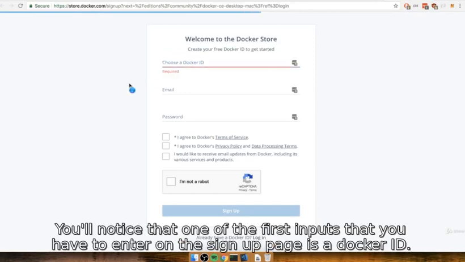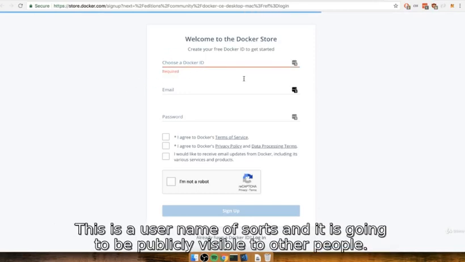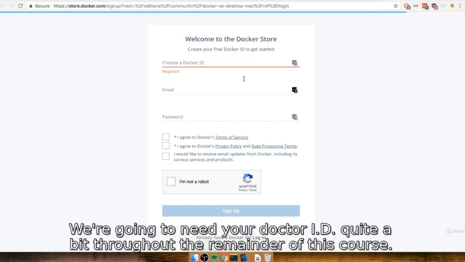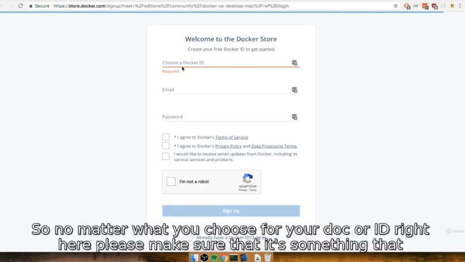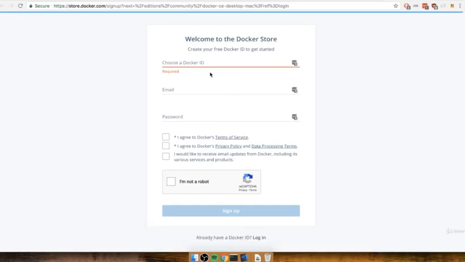You'll notice that one of the first inputs that you have to enter on this sign up page is a Docker ID. This is a username of sorts, and it is going to be publicly visible to other people. We're going to need your Docker ID quite a bit throughout the remainder of this course, so no matter what you choose for your Docker ID right here, please make sure that it's something that you're going to remember.